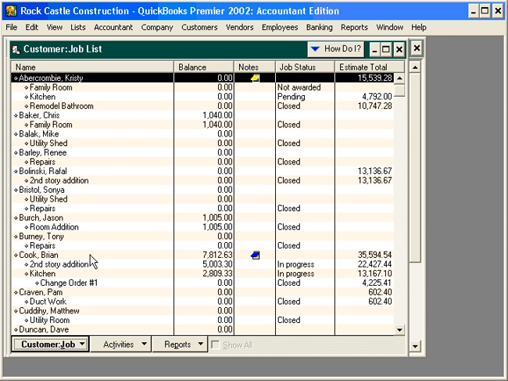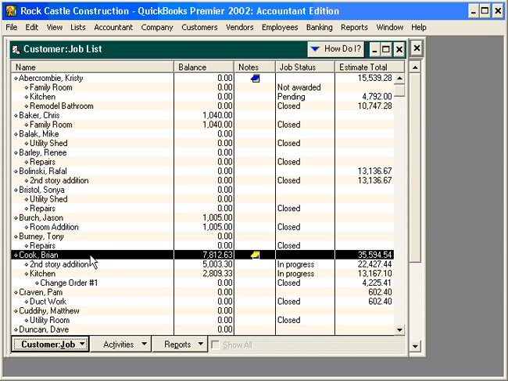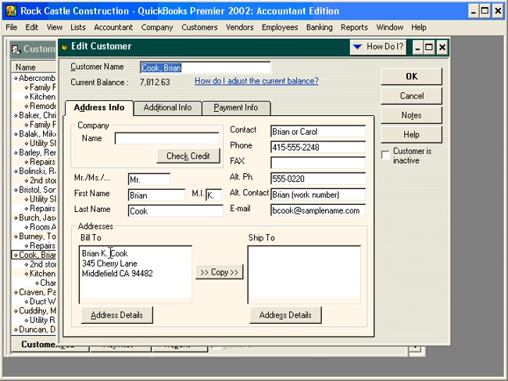Let's demonstrate this by looking at a customer record that is already set up. Let's double click on Brian Cook to open his record. Here, the first thing we fill in is the customer name. This is how the customer will be listed in the customer database. So we use last name first with a comma and first name.